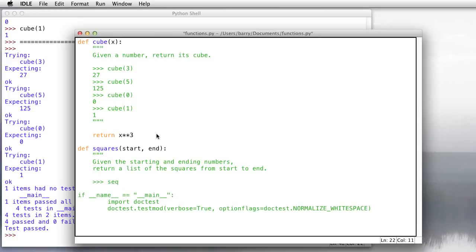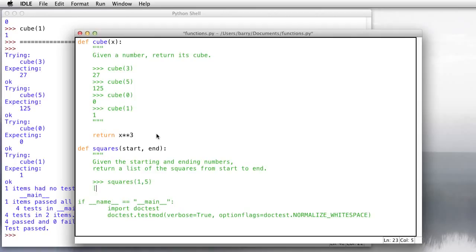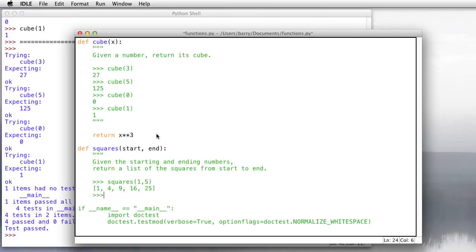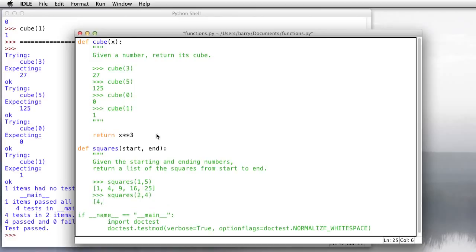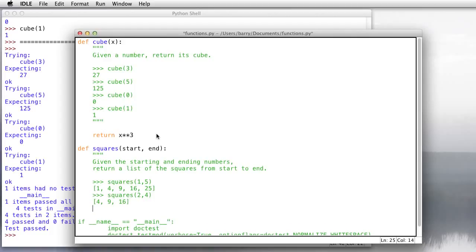If I type in squares of 1 to 5, I should get back a list, and that's in brackets, of 1, 4, 9, 16, and 25. And if I was to do squares of 2 to 4, I should get 4, 9, and 16. And maybe a couple more here.